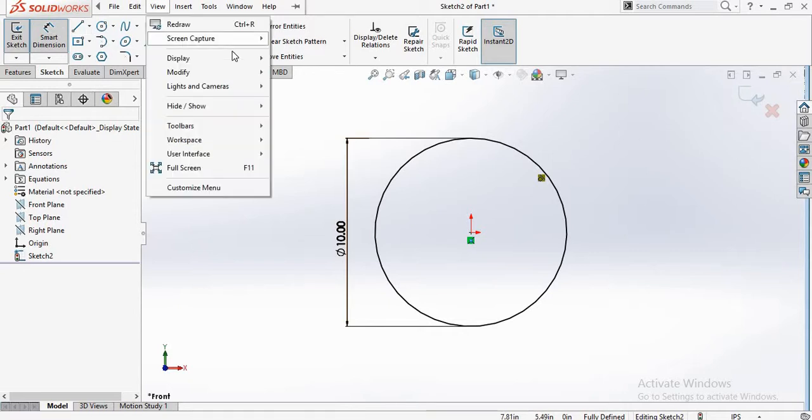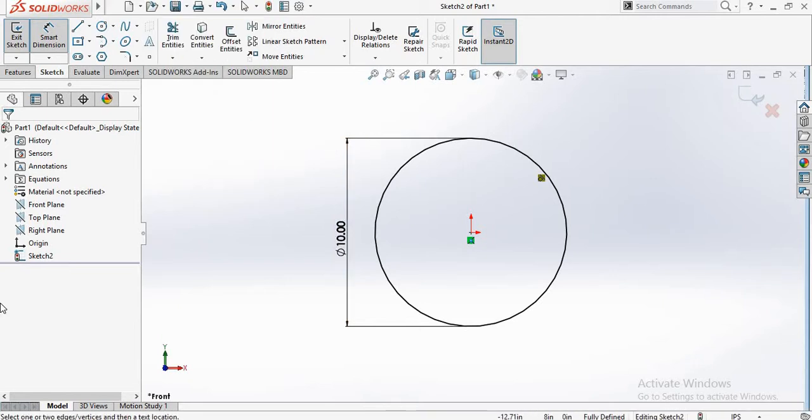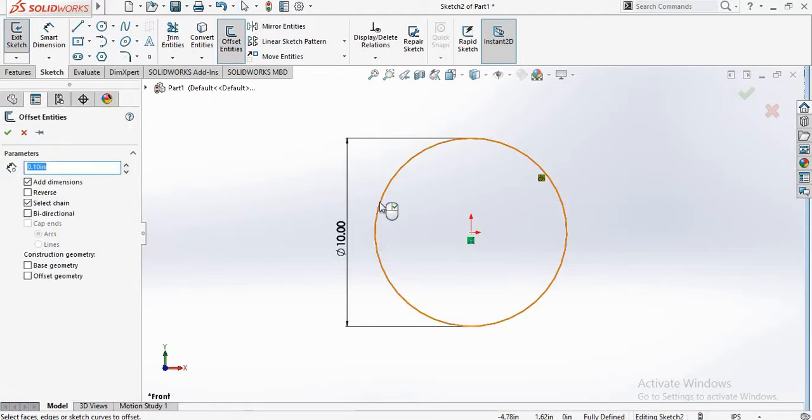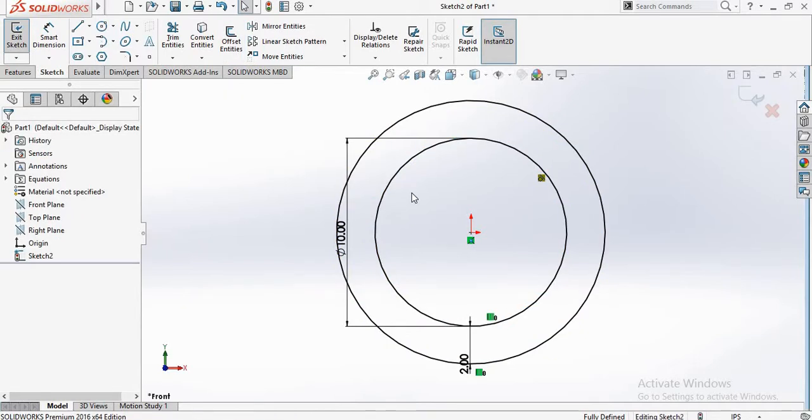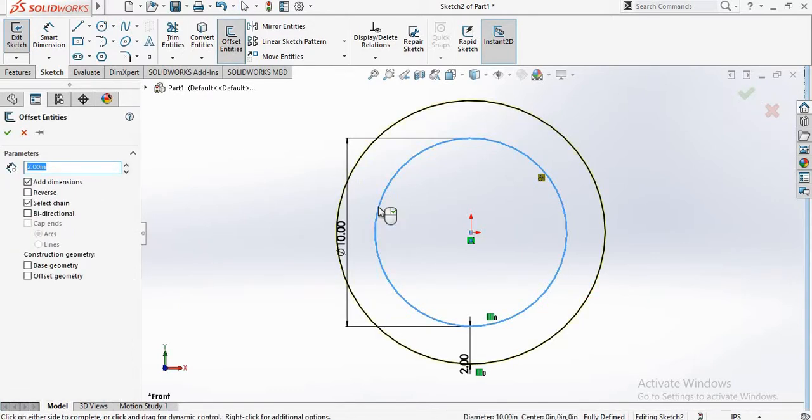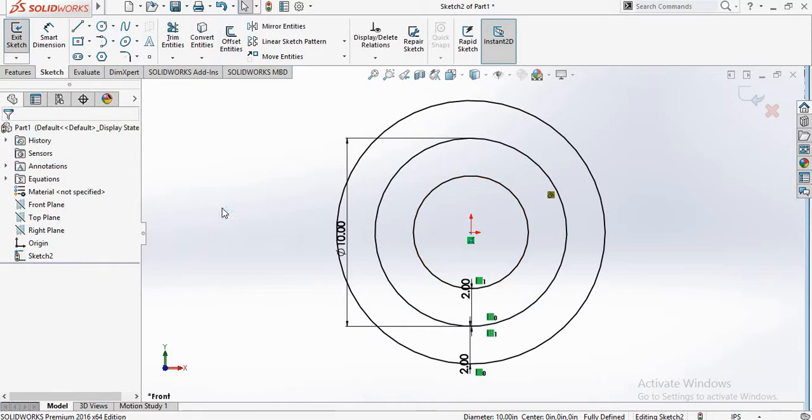Now how it works: you just click on offset entities, you select the entity you want to offset, and then give it the distance from this circle. Now I wanted a 12-inch radius, so I'll just write 2-inch and then select OK. So here we have a 12-inch circle. Now in order to draw an 8-inch circle, we do the same: offset entities, we select the entity, and then click reverse the direction, and click OK. So there we have it.